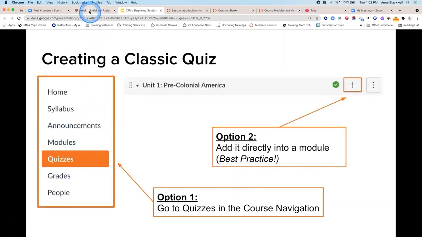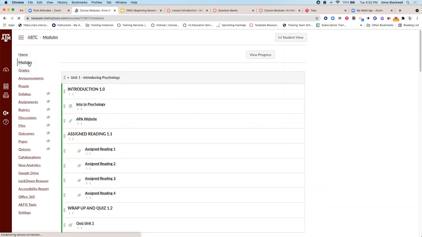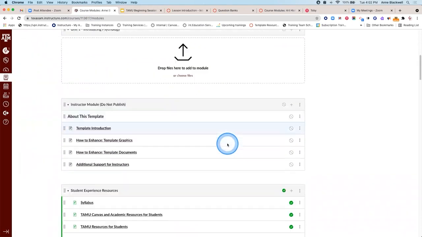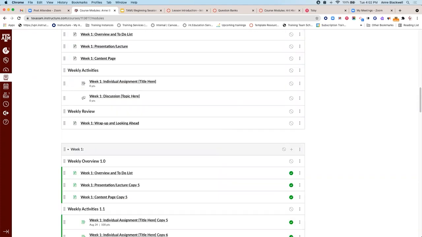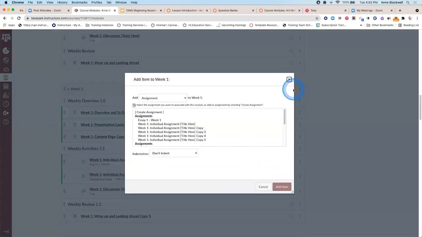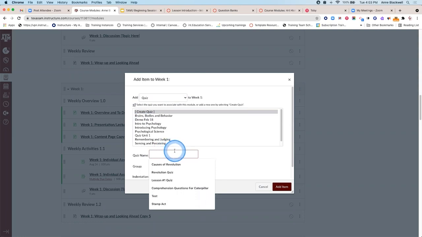So what we're going to do is we are coming back into our module. All right. Now, you add a quiz just like you add anything else inside of the module. All right. So I'm going to hit that plus at the top and I'm going to say add quiz. And then I'm going to create quiz and I'm just going to give it a name. All right. I'm just going to say week 1.